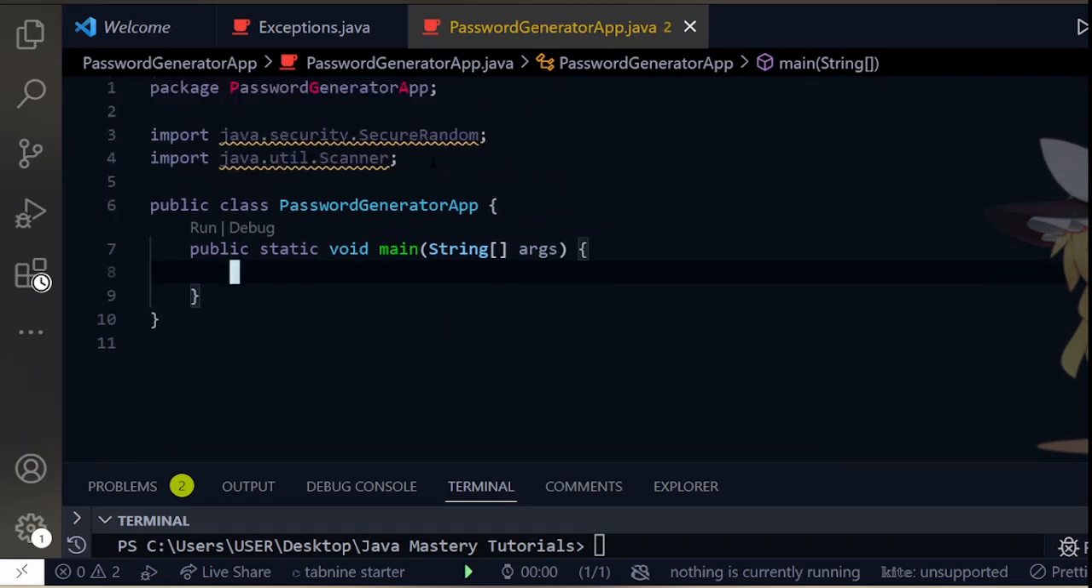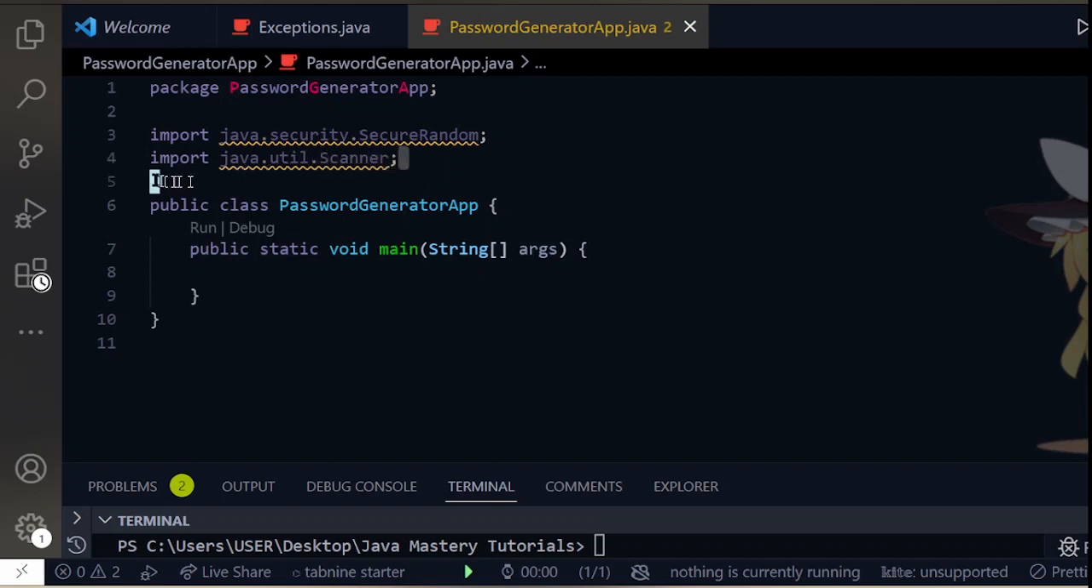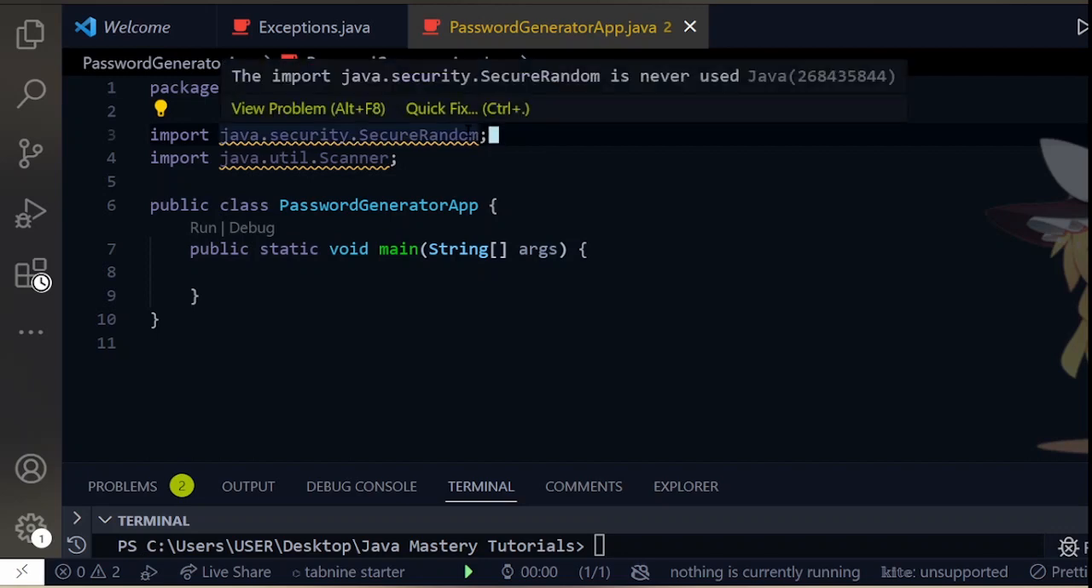I want to import the util Scanner and SecureRandom. Now, to follow through this tutorial, you have to have prior knowledge of the Java programming language. You have to be proficient with it. I have videos on that, you can check them out, they'll be linked above. So we import SecureRandom. If you work with Python, you know there's a library called random. This is SecureRandom for the Java programming language.